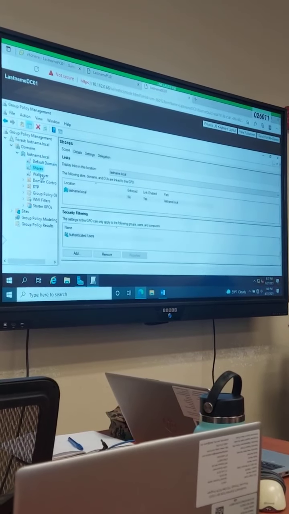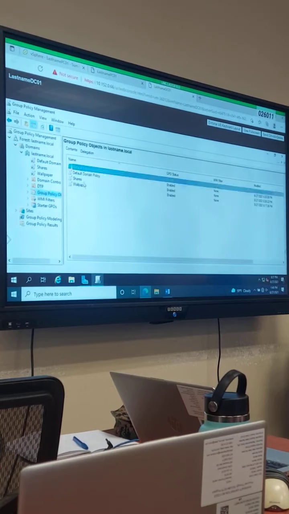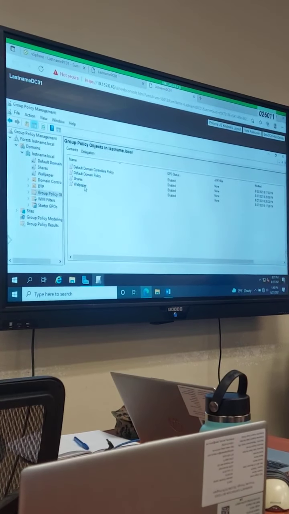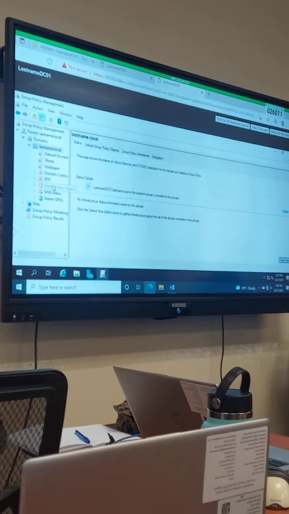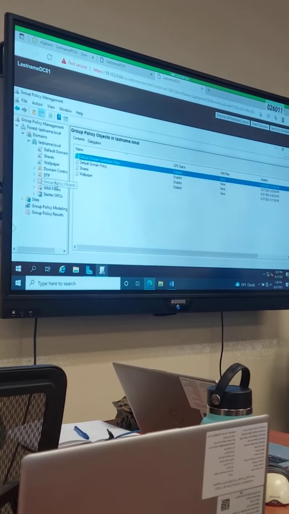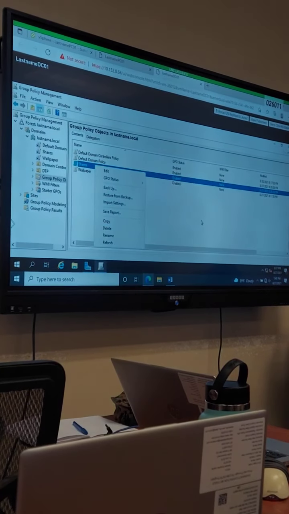Also, these aren't where your actual GPOs are. These are links. Your actual GPOs are in here. So they're linked to this OU, and that's why they display here. If you want to actually remove a group policy object, you have to go to Group Policy Objects here, right click it, and delete it.